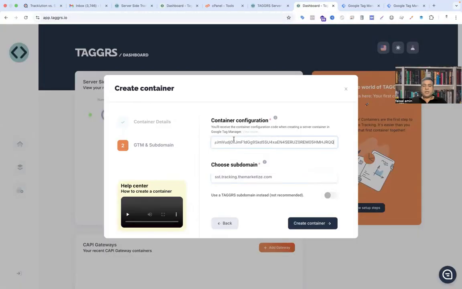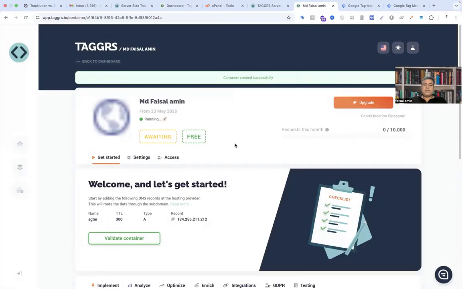You have to paste the code in, and in the second option you can see Choose subdomain. You can choose this domain, and also you can change your subdomain. So I'm changing it to SGTM instead of SST, and you can just click Create container, and you can see that our container is created, but you also see a message that it takes some time to activate.